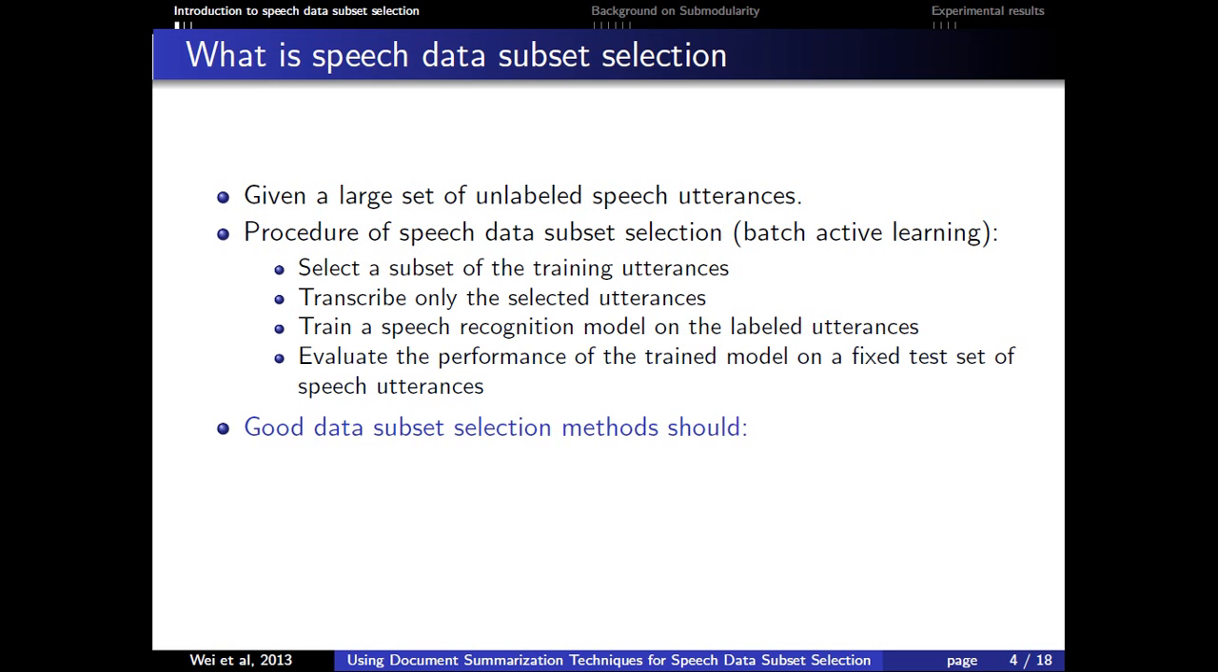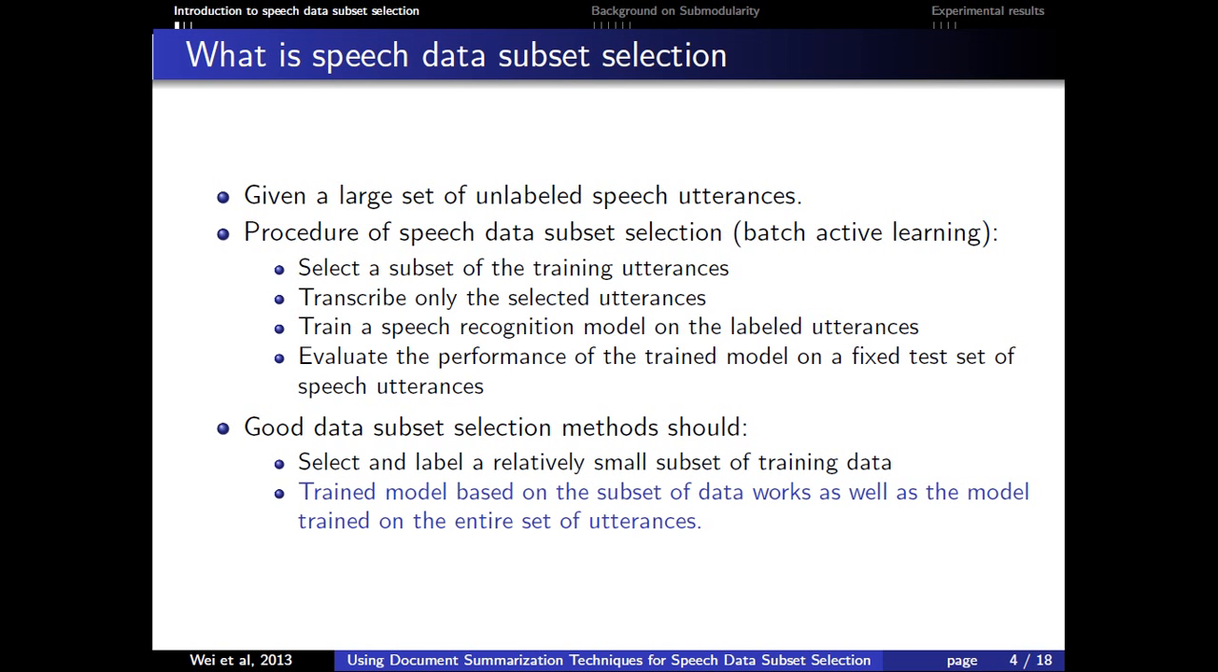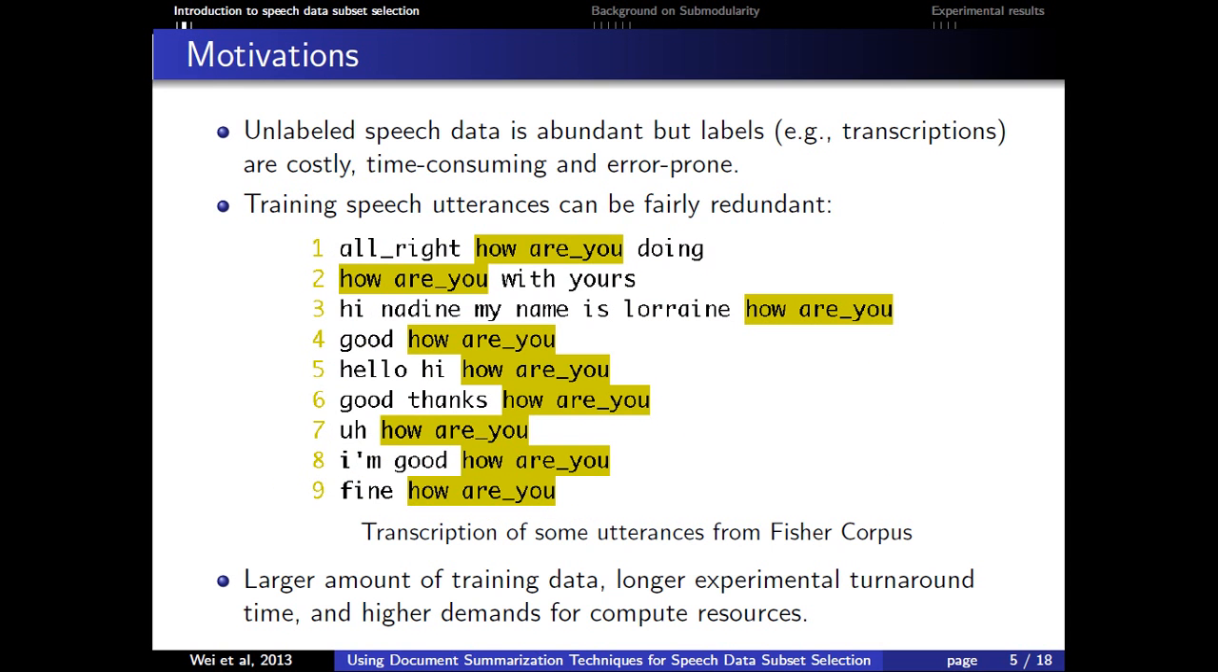So a good data subset selection method should be able to select a relatively small subset of training utterances, and the model trained on this small subset should be almost the same as the model trained on the entire set of training utterances. So the motivation for this problem is very clear, right?